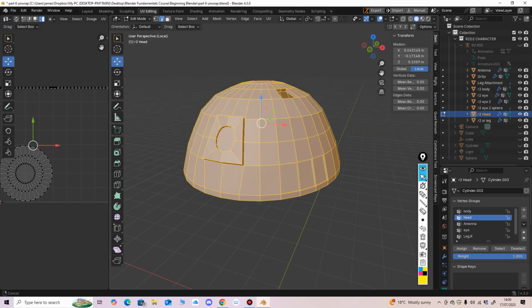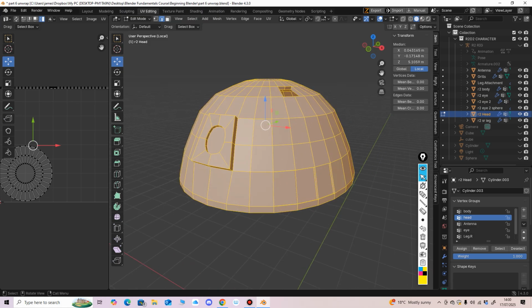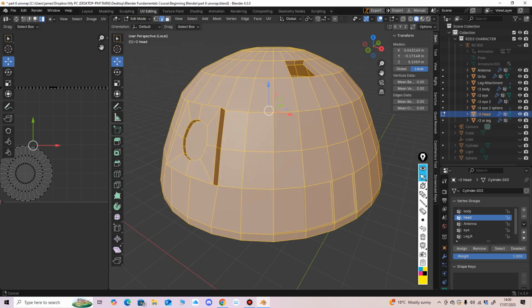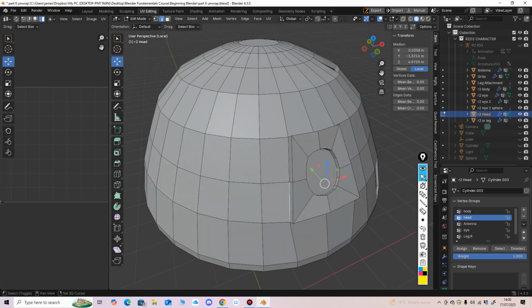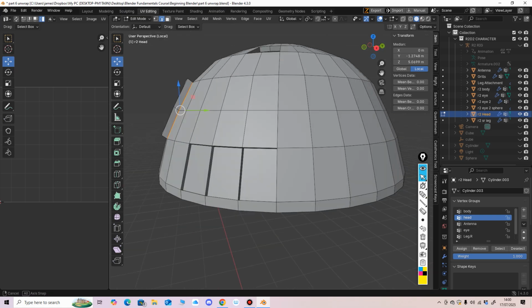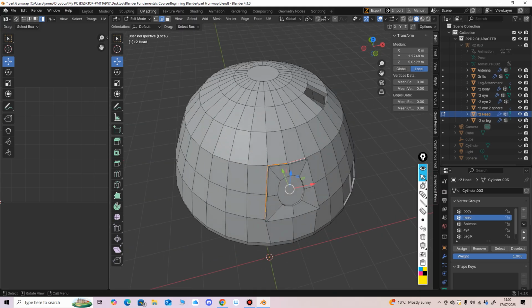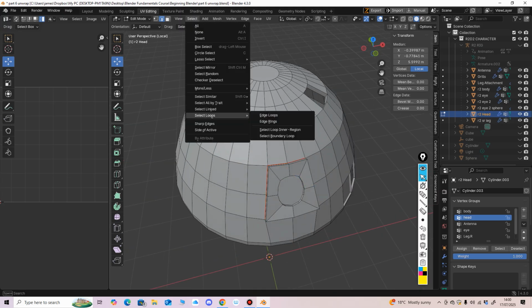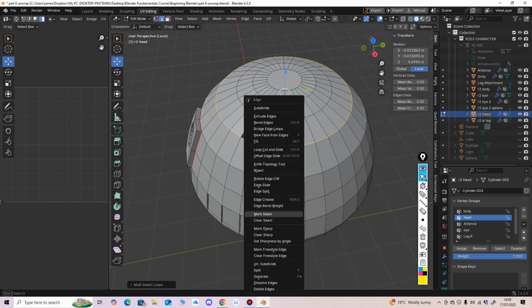Zero on the numpad. Not zero, the dot, delete, sorry, on the numpad to zoom in. Edit mode, edge mode. Let's select these seams here around this eye bit. Right click, mark seam. I think if we go to select loops, edge loops, let's mark that seam.